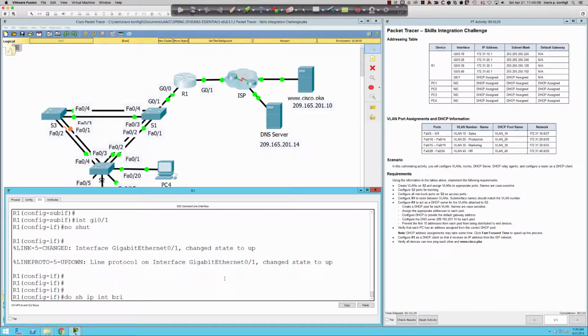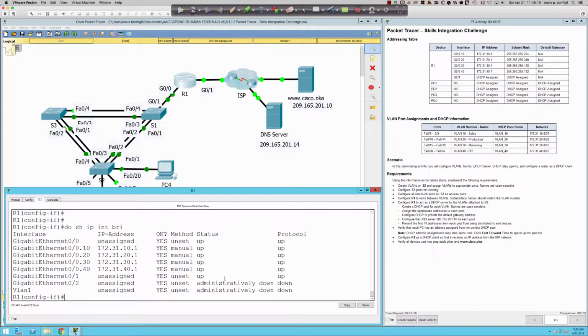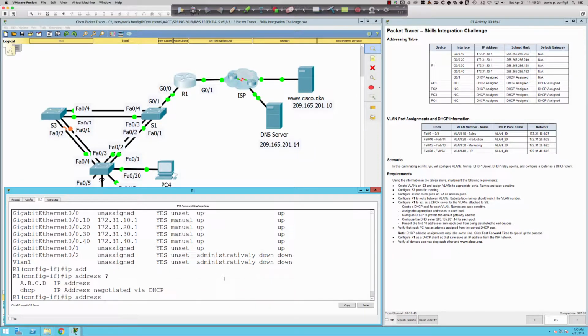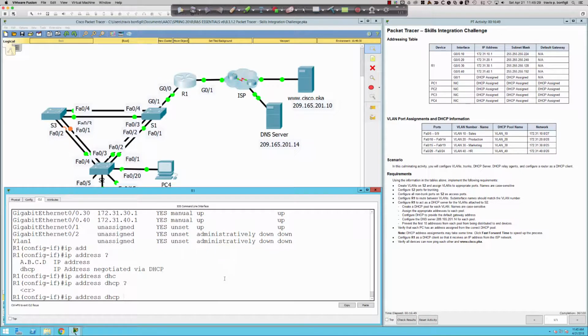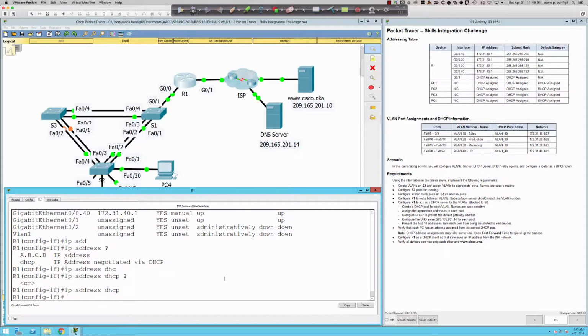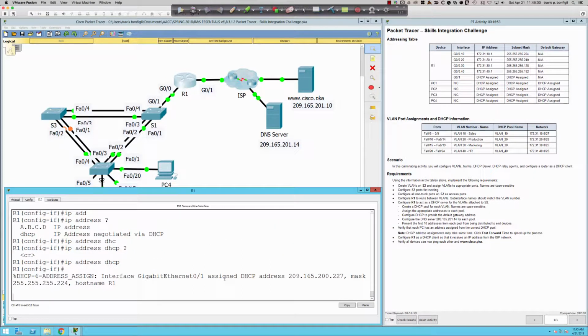Are we going to have an IP address? Is me saying no shut enough to give the router an IP address? And the answer is no. And we should know that, right? Because what do I need to say? I need to say IP address. And if you do a question mark here, take a look at the options we have, right? DHCP. So I just simply say IP address DHCP, and we should, yeah, good, okay, great.